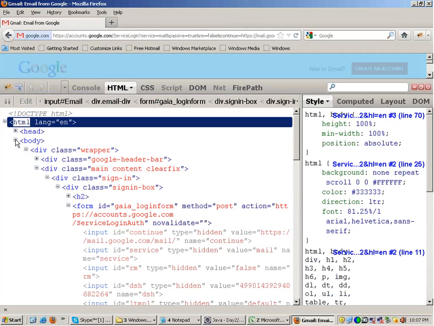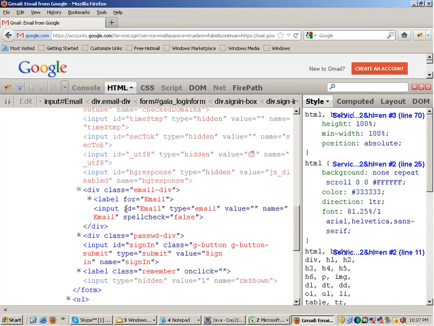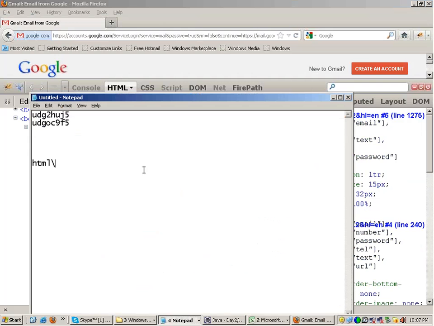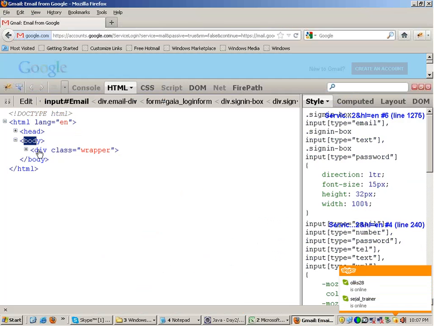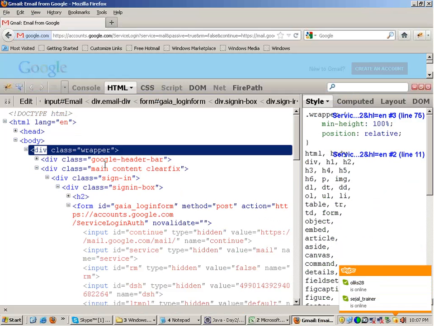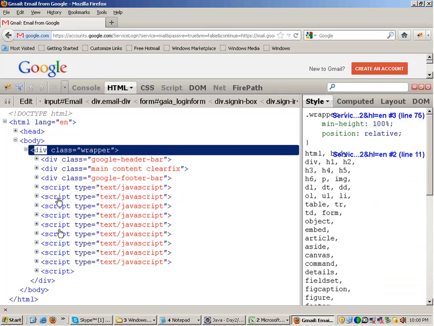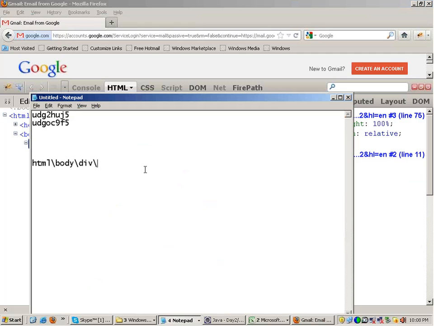Inside this HTML tag, there are two tags, head and body. I am interested in the body tag because the field, this email field, lies in the body tag. So I'll go inside the body tag. Inside the body tag you have one div tag, so I'll go inside the division tag. Inside the division tag there are multiple tags. I am interested in the second division tag because my element is in the second division. So I write over here, go in the second division like this.